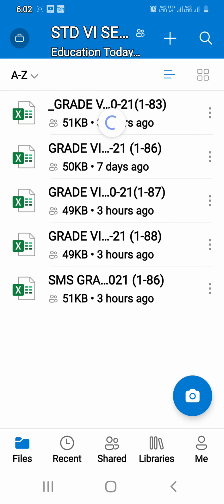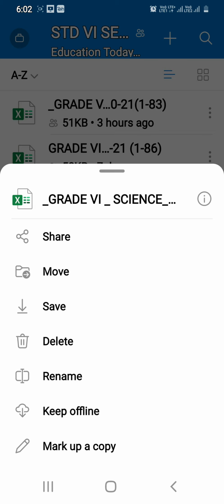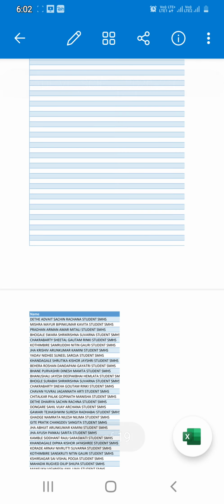So we will go for Set 1, and here first we will look at which subject this is. So that is Science. Now I will open this. Now I have to find out, so for that I have to click on this Excel.